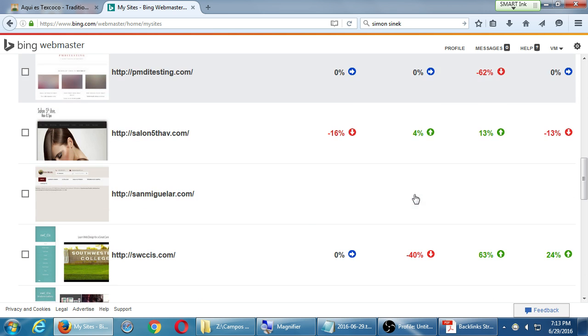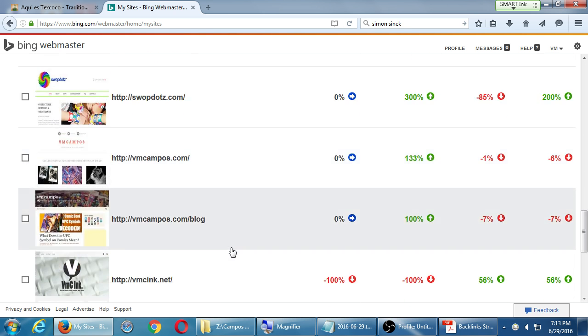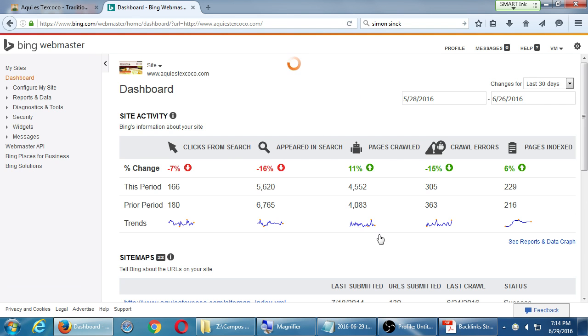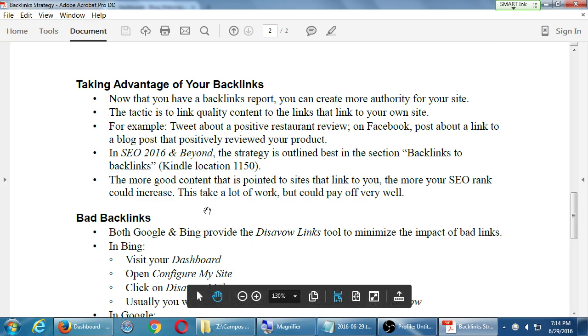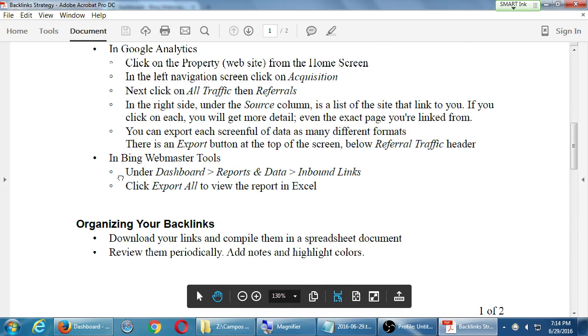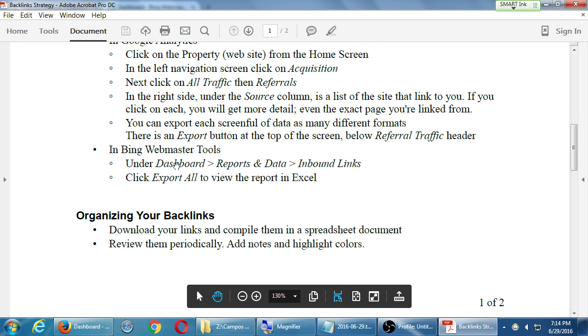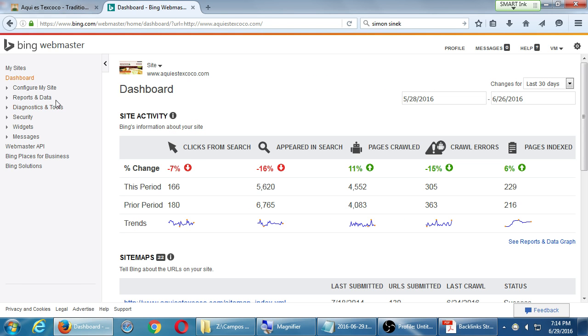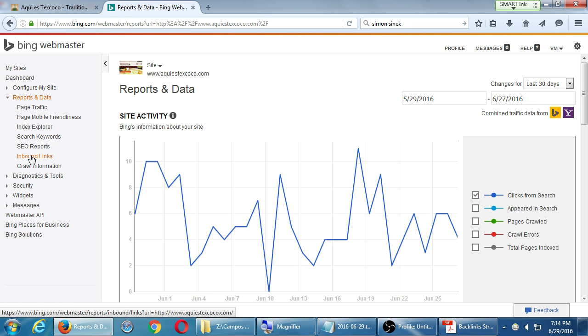Let's say I'm going to pull up any one of these clients. As my handout says, in Bing, we have to go to the dashboard, reports and data, inbound links. So I'm in the dashboard of my site, reports and data, inbound links.